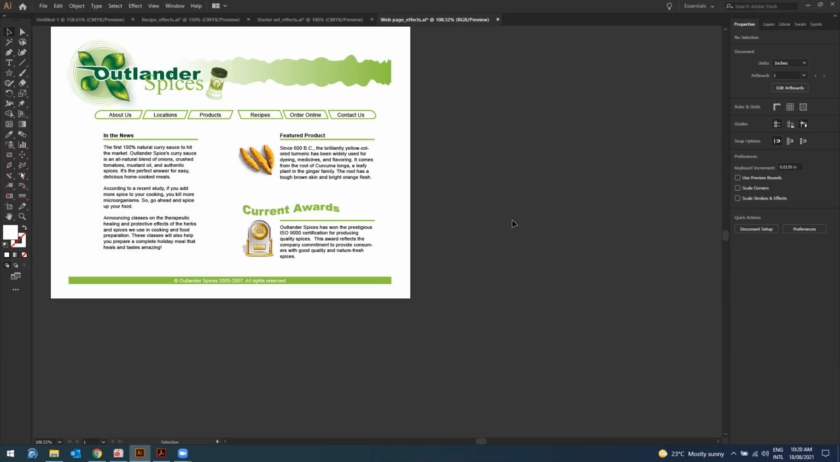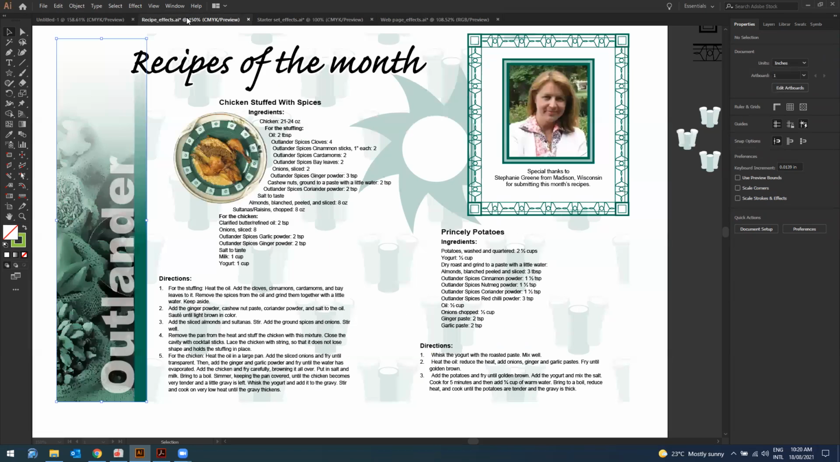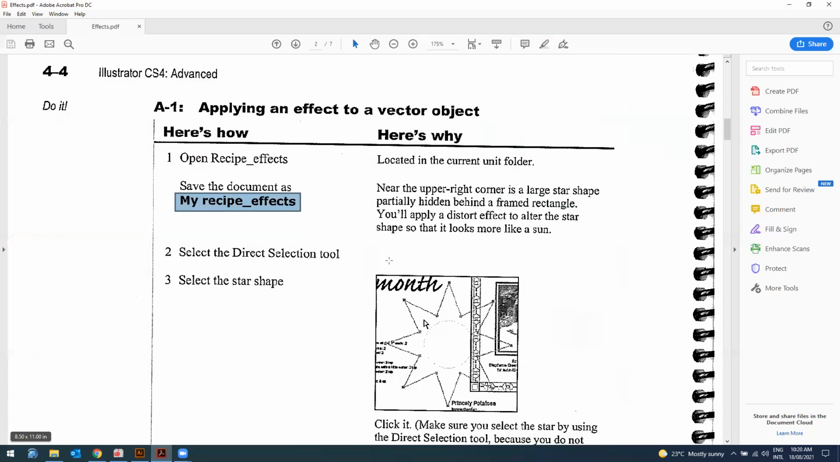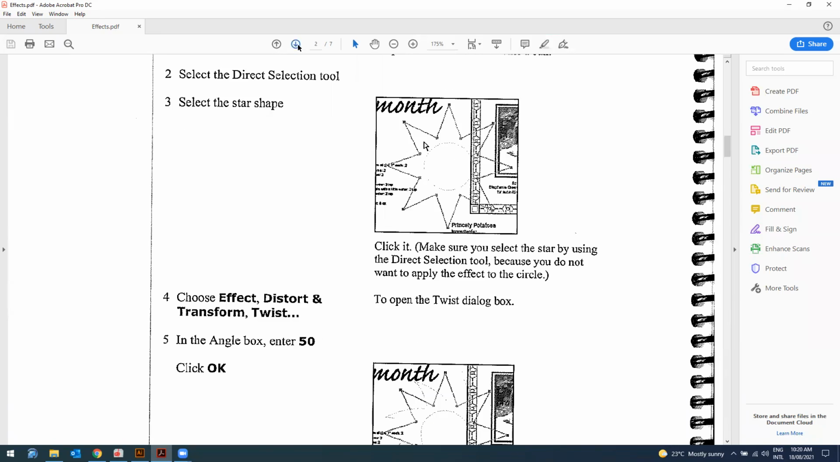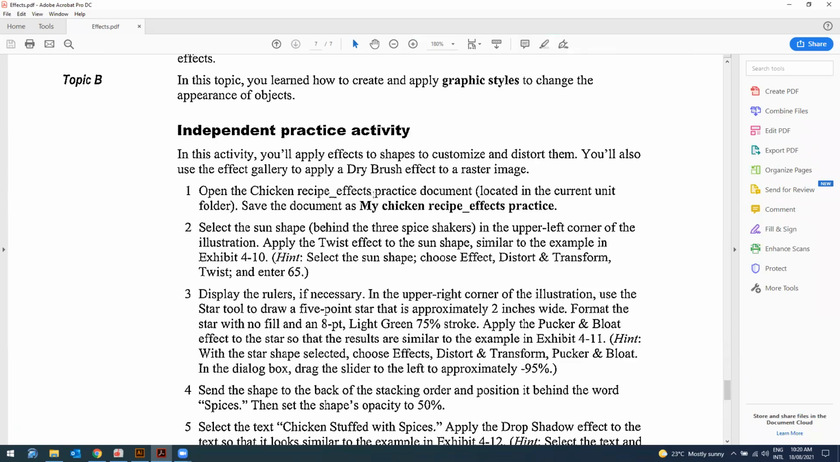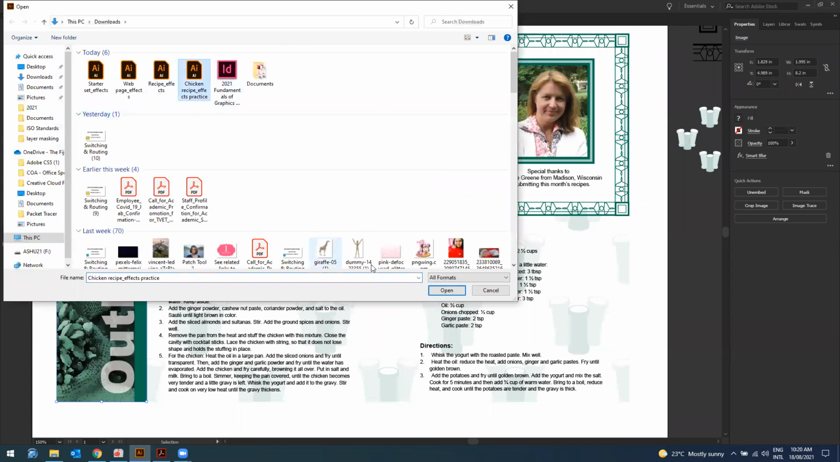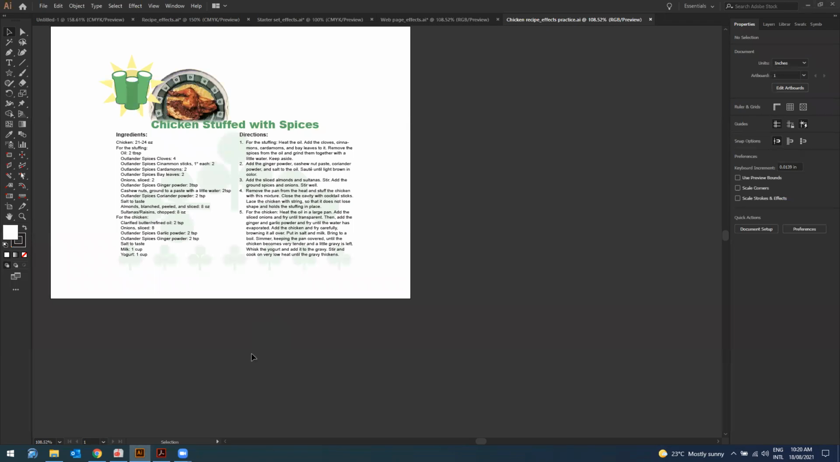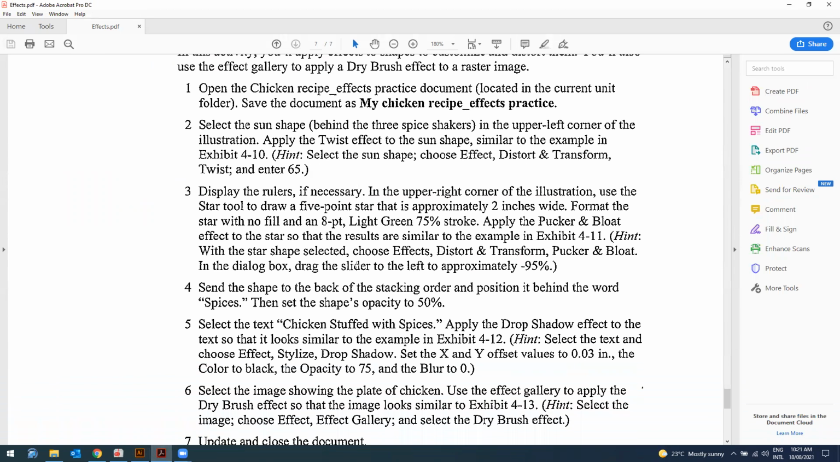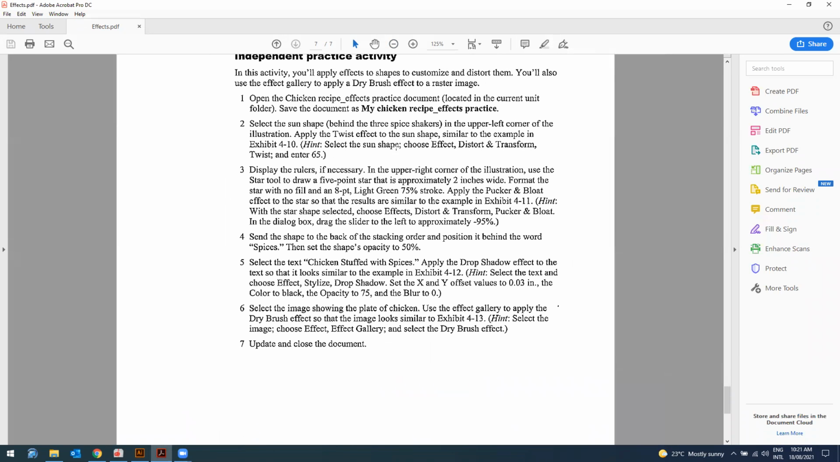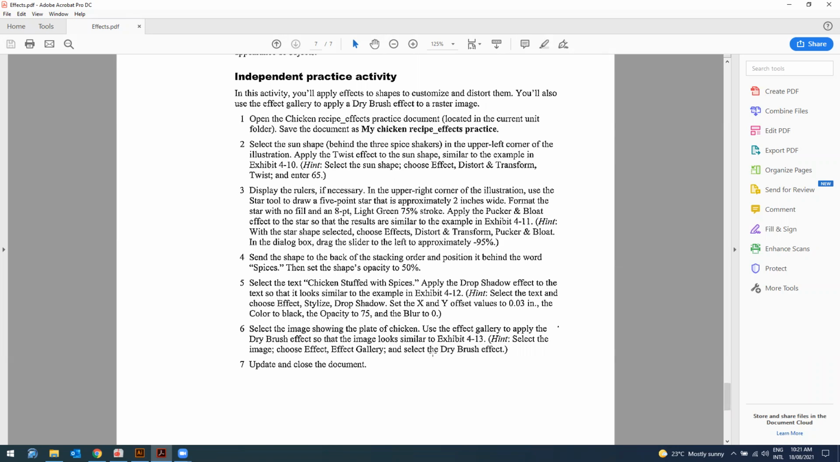So these are some of the effects you have in Illustrator. You can use these effects in different ways to create your document. If you go to the notes and to the last page, there is an independent activity with the my recipe chicken recipe practice file. Try and do this on your own, all the steps are there, and have a feel of how to apply effects in Illustrator.